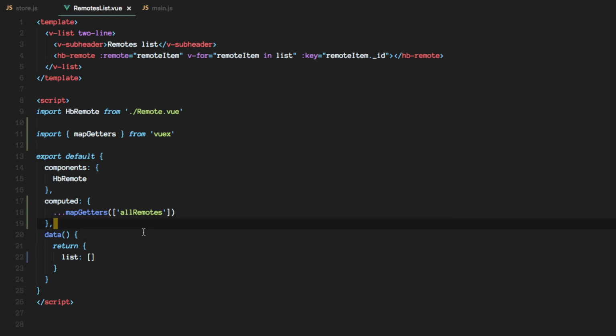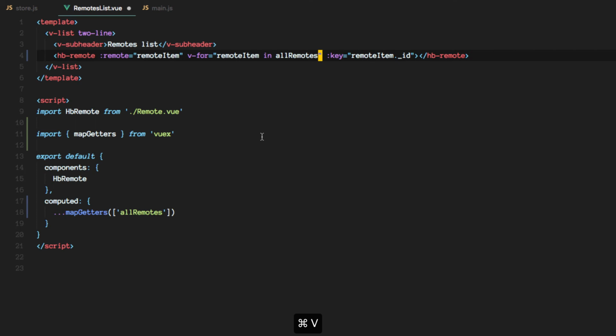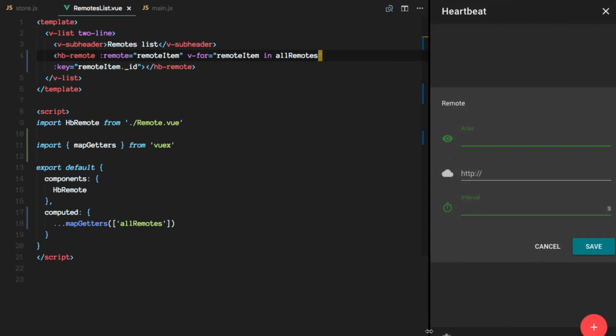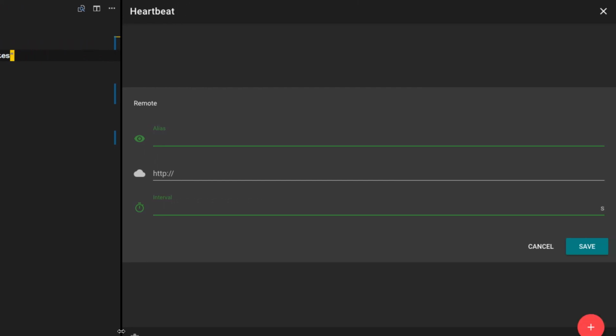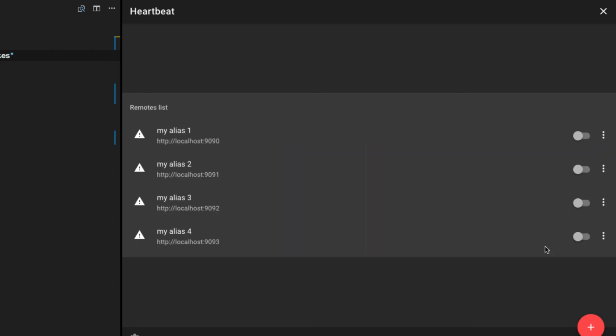Alright, so now that we did that, we actually can remove the data method here and replace our list with the all remotes reference. So let's test that. We bring this back. Also reload the page. And we should be still good to go. Cool.